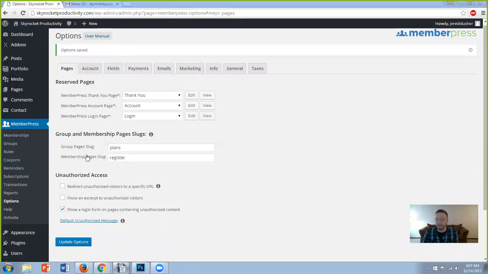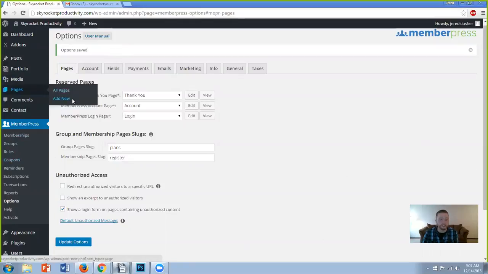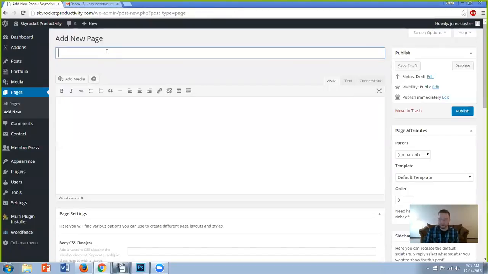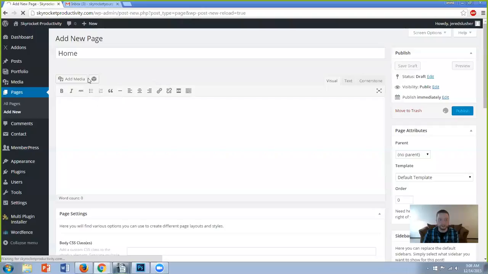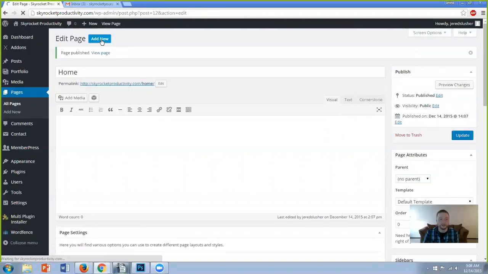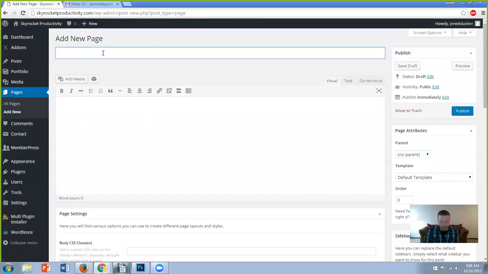pages. And to set up the pages, the first thing we're going to do is pages, add new, and we're just going to go rapid fire here. We're going to create our home page and just publish it. Not going to actually put anything in there. These are just placeholders at the moment. We're going to create the blog page.